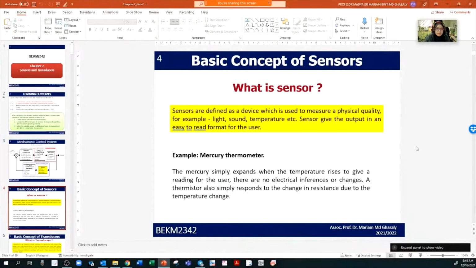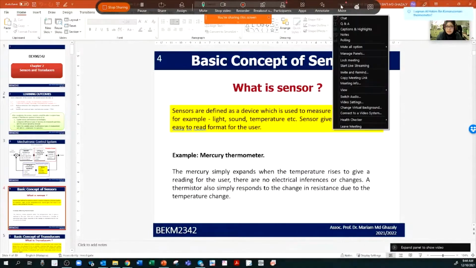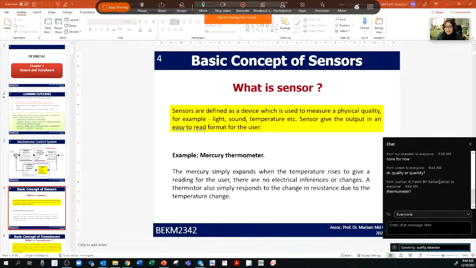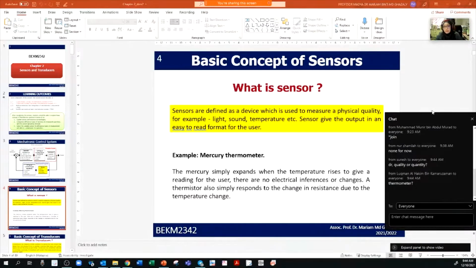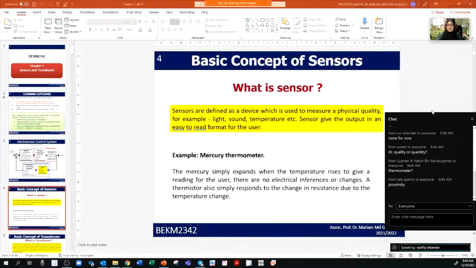So for example, nowadays during the pandemic, what type of sensor do you usually use? What do you think you normally use every day? Can you share in the chat? Thermosensor. Yes, correct. So a thermometer is actually a sensor. You go to the shop, you need to check. Yeah, so that is one type of sensor.